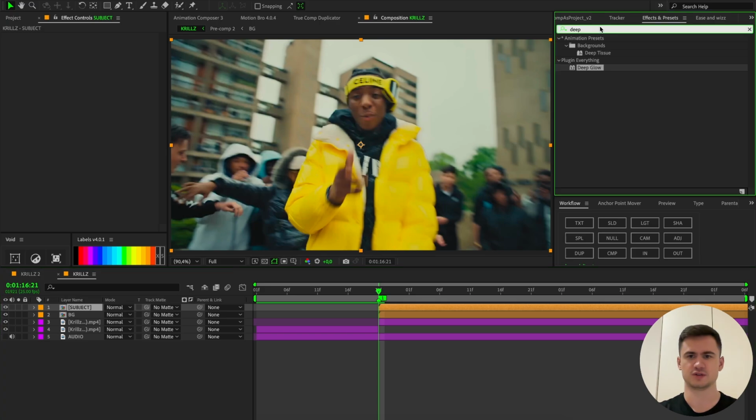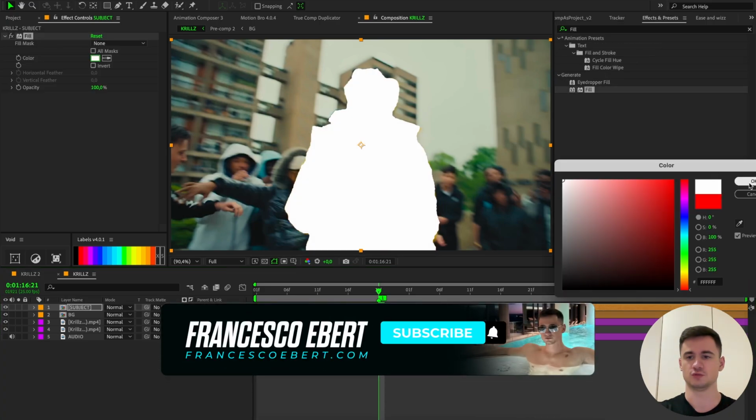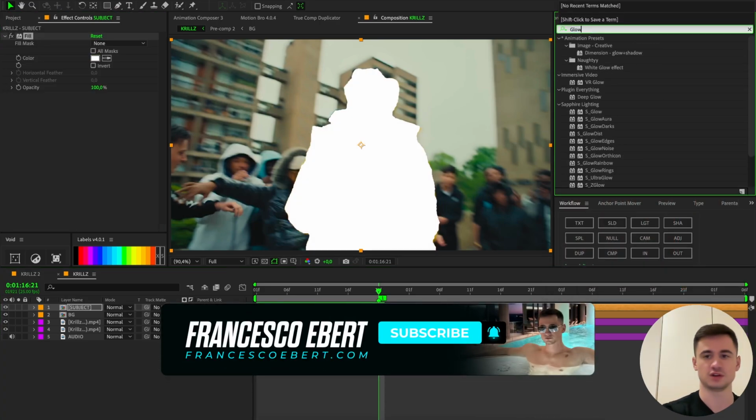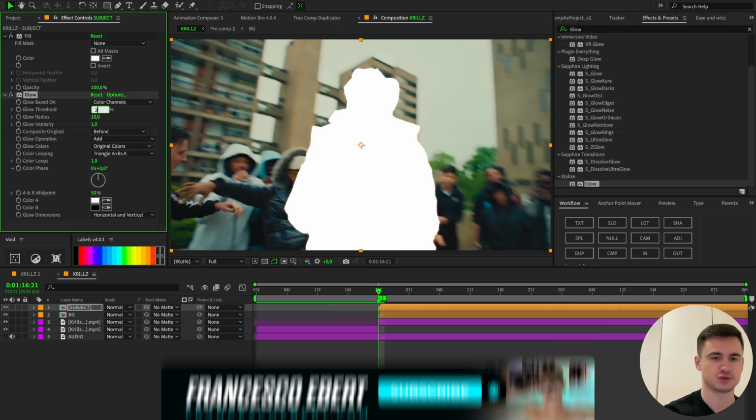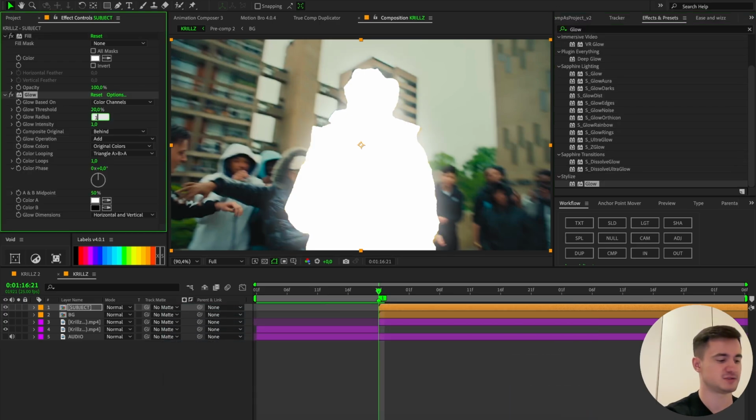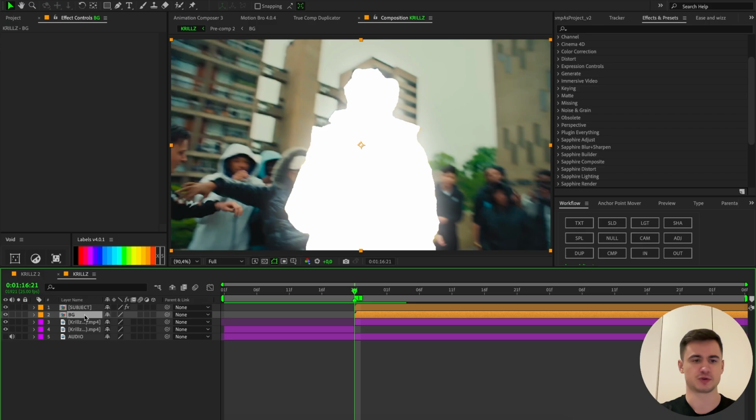Go on the subject layer, add a fill effect, set it to white. And you also want to add a glow effect. Set the glow threshold to 20 and the radius to 180. The preparation is now done.